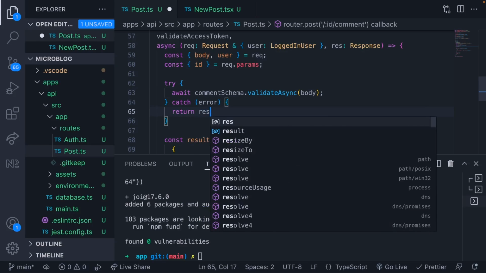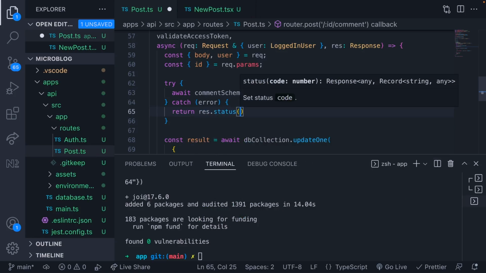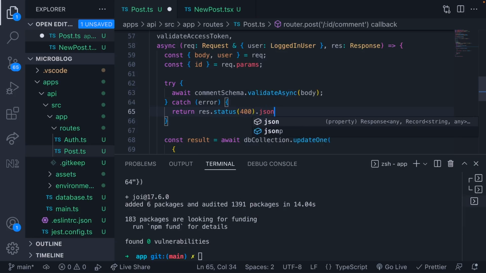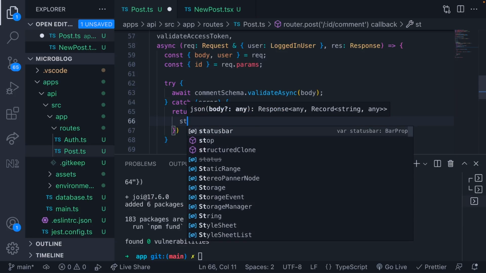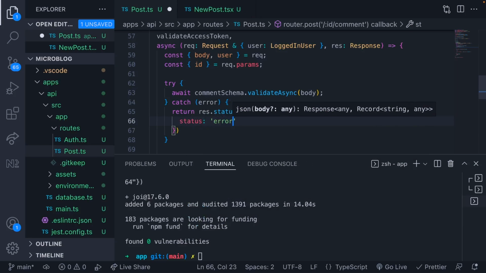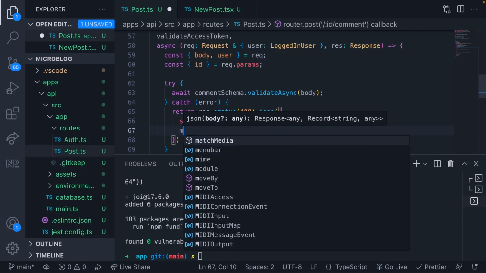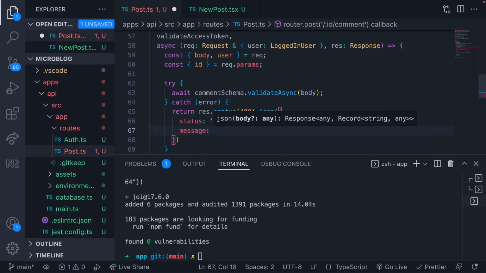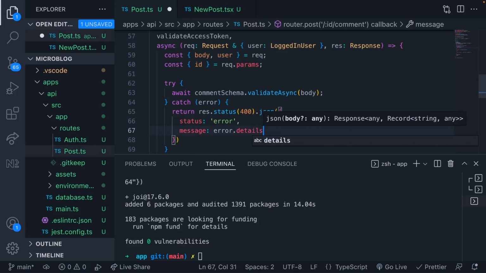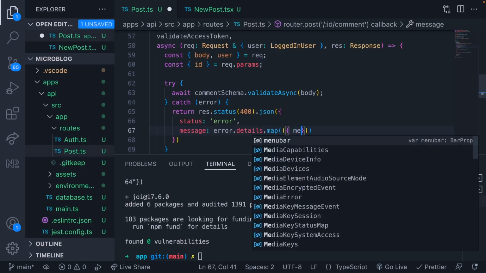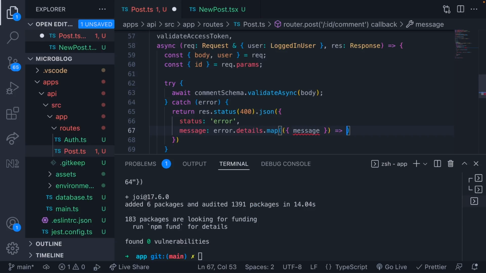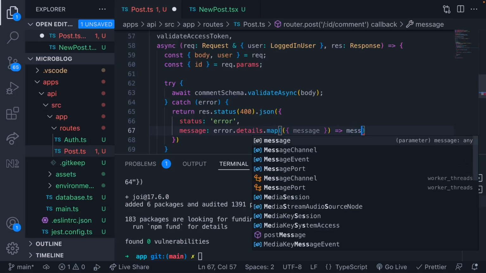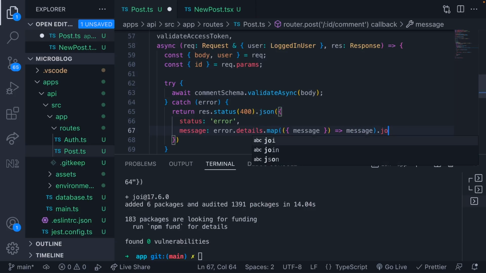We'll say res.status of 400. And the JSON we're going to send back is a status property of error. And then the message is the same thing again. So error.details.map. Extract the message from each of those detail instances in the array, and then just join them together if there's more than one.